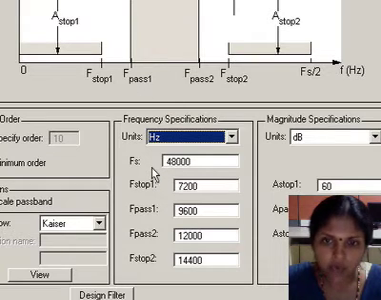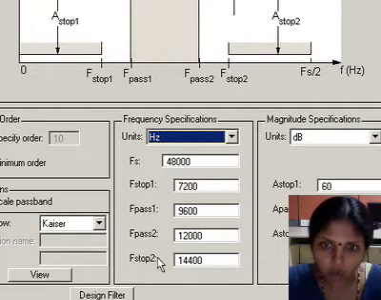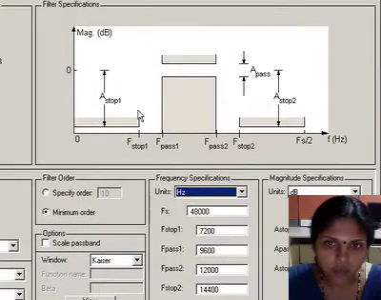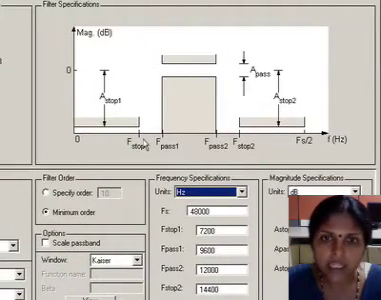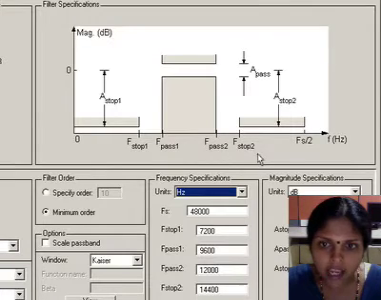Sampling frequency is denoted as Fs. Fstop1, Fpass1, Fpass2 and Fstop2 all together are the specifications for the band pass filter. Let us understand these specifications from the display region. Fstop1 is the lower edge stop band frequency, Fpass1 and Fpass2 are the pass band edge frequencies, and Fstop2 is the upper stop band edge frequency.